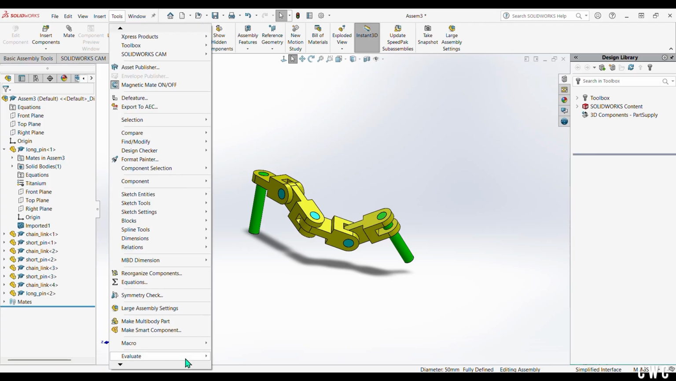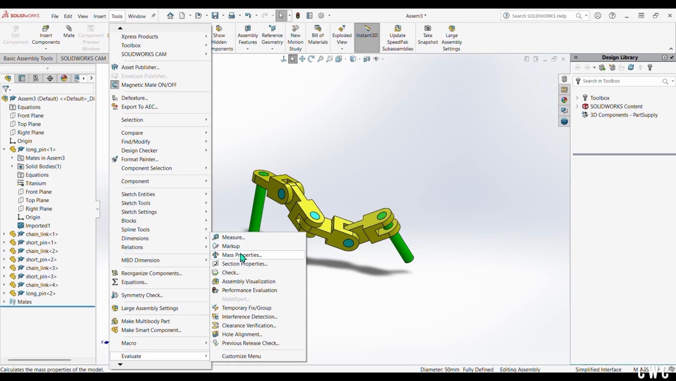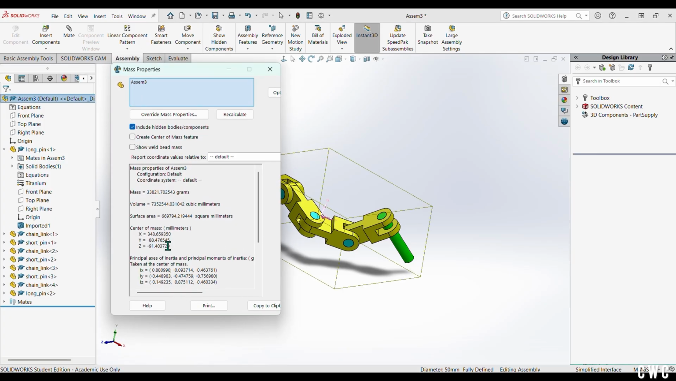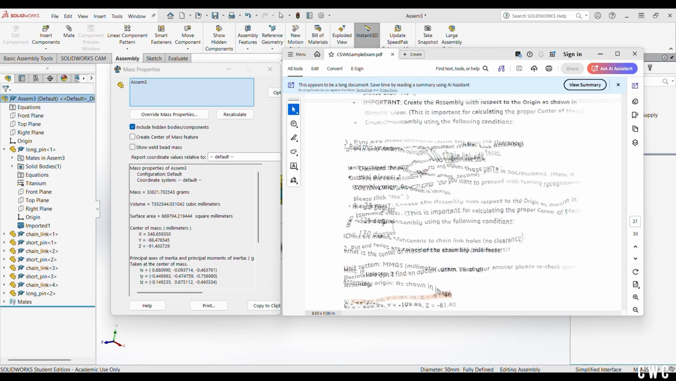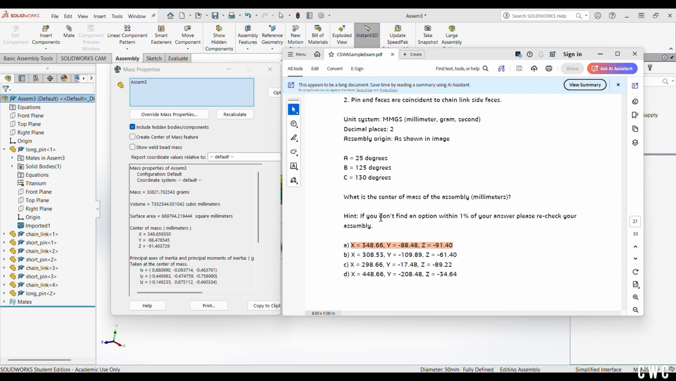Now you're going to go in Tools, you're going to go in Evaluate, and you go to Mass Properties. And now these are my figures, and in the blueprint, as long as you're within 1% of your answer, you're golden. So I had 348.65, and then the other number was close as well. Within 1%, you're fine. You will not fail, and your answer will be correct.